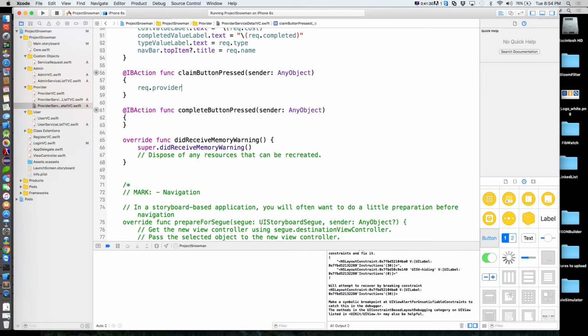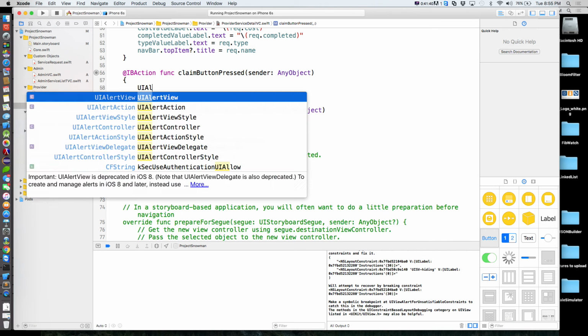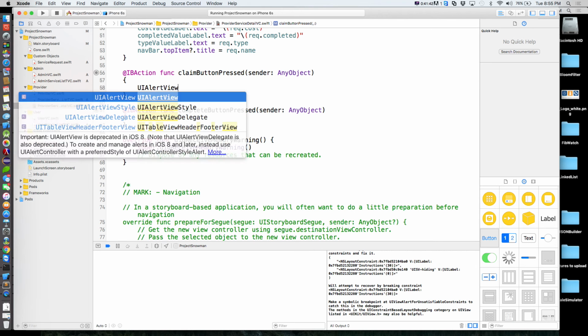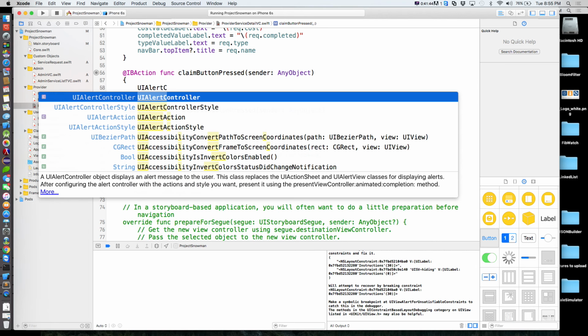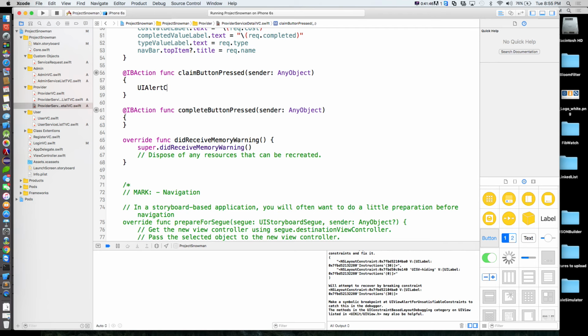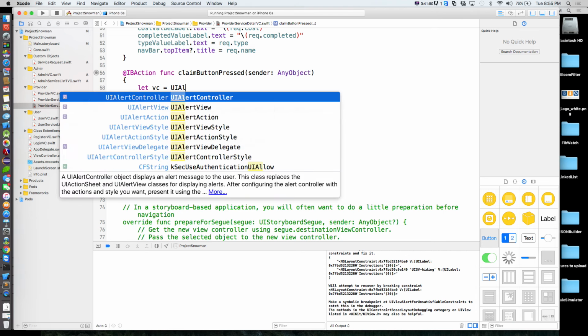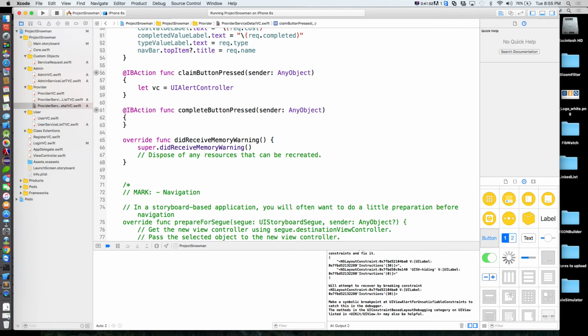req.provider. Actually, should we confirm that they want to do this? Give them a little alert, making sure they accept it. So let's do UIAlertView. Is that alert controller? Yeah, alert controller. So that's not how you write this.